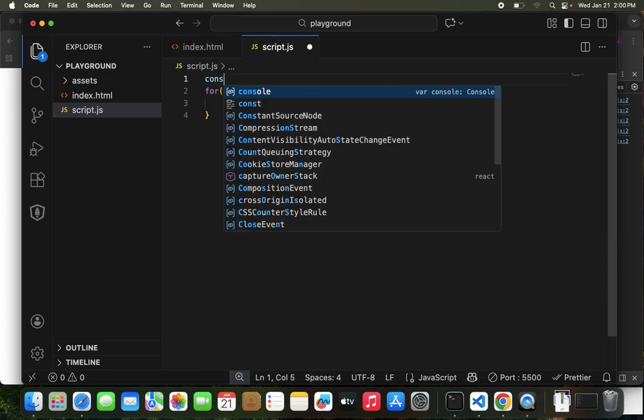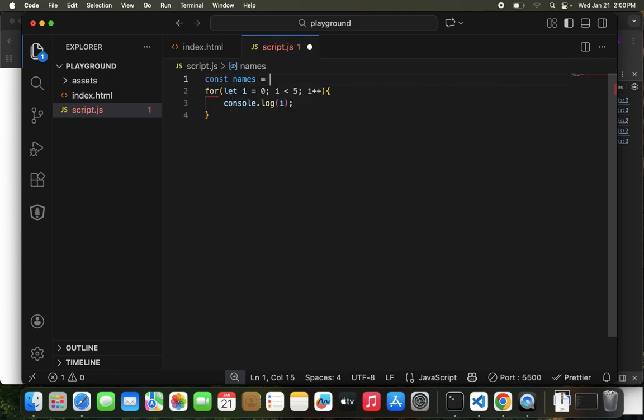We can have const names equals an array: Shola, and then John, then we'll have Karim, then I can have Nika, like that. Say we wish to loop through this array.